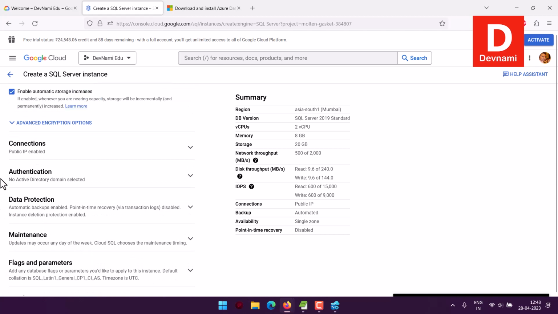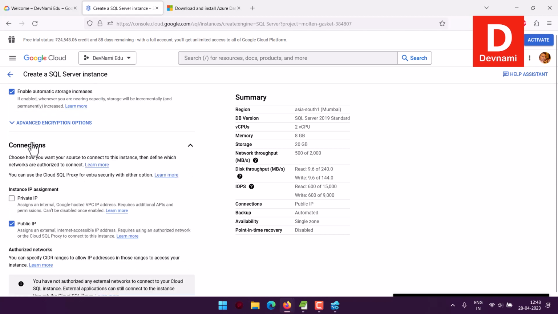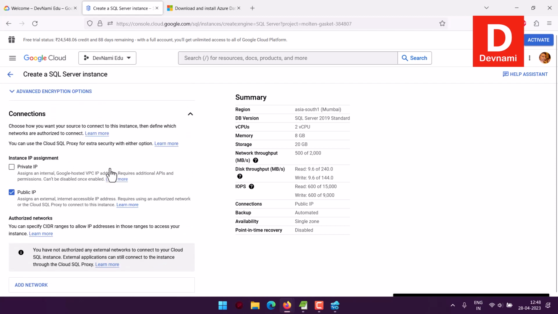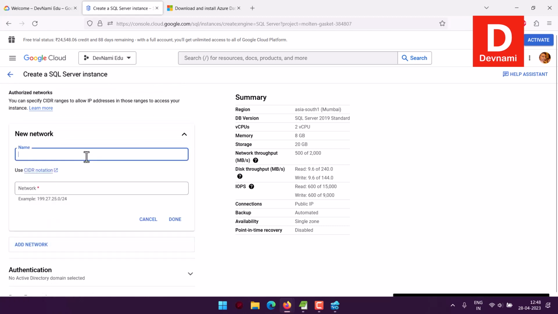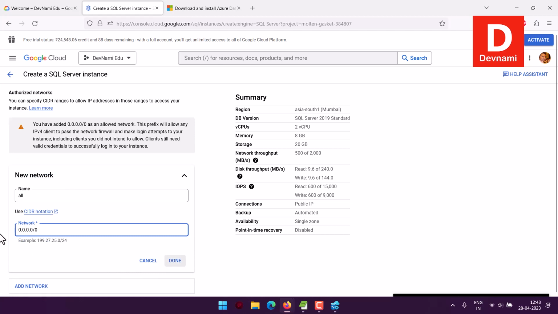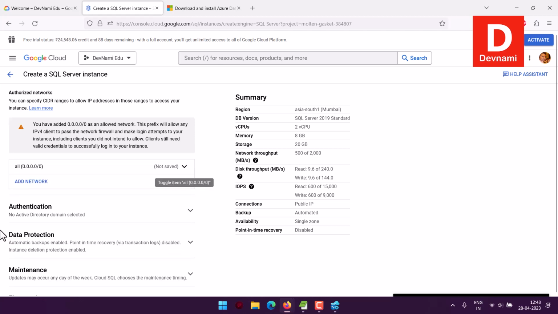Then next is connection. Now in case of connection, you can see we have private and public IP option. I will try and add all the IPs and then choose the network 0.0.0.0/0. Now if I click on done, that will attract all the IP within public range.